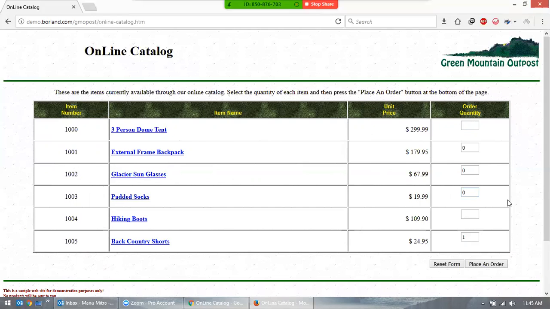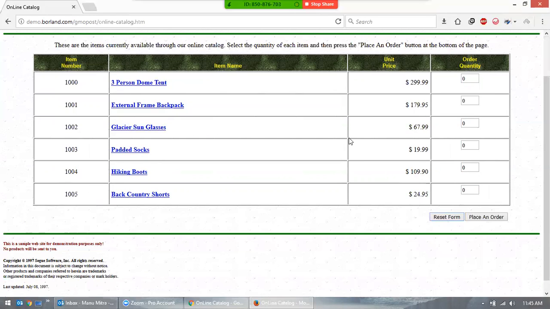Okay. So you need to find out issues, maybe in the images, maybe in the buttons, what buttons are working, what buttons are not working. You need to check it out.